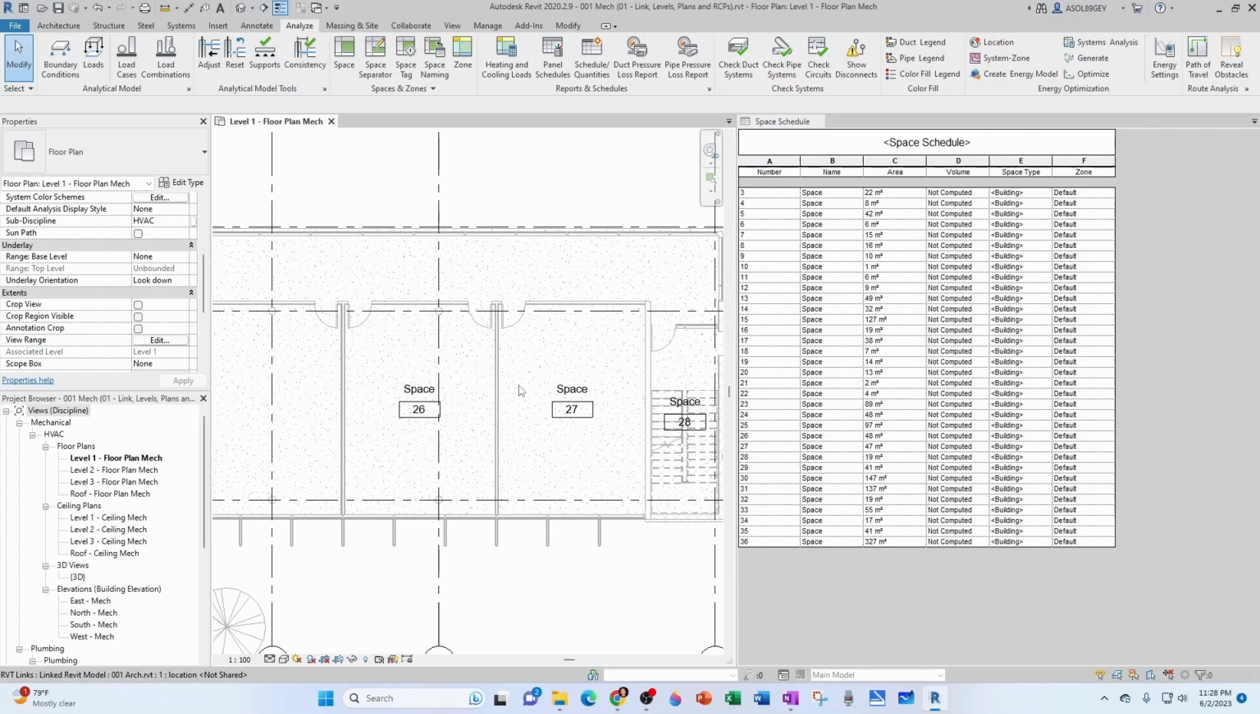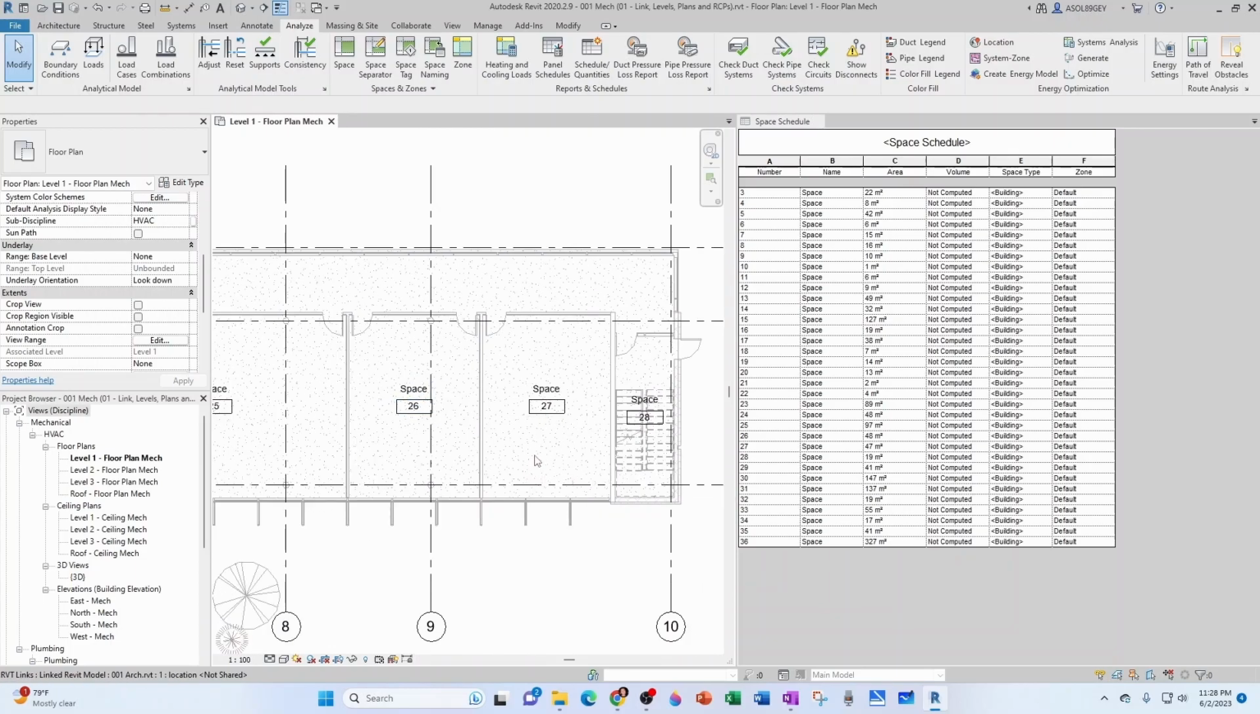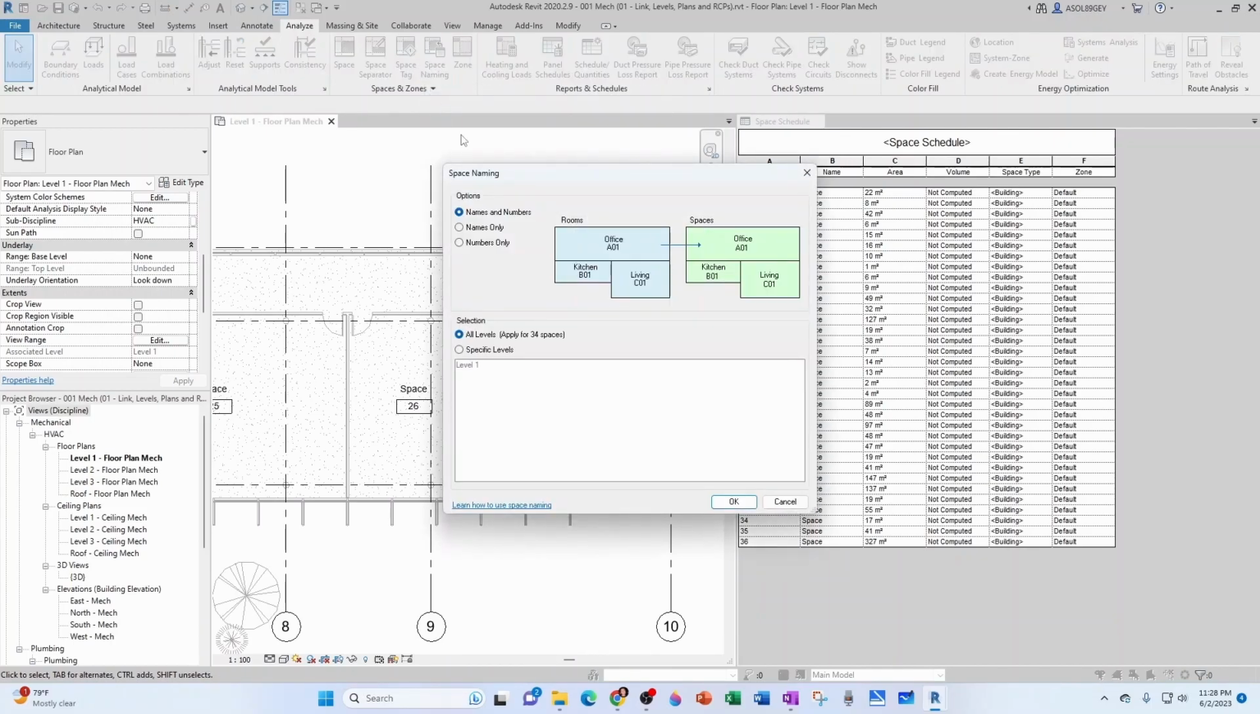And now we're facing a little issue, right? We have space 28, 27, 26, but it doesn't tell me anything about the room that the space is associated with, right? Typically you want your spaces to be named consistently with the architect's room names. So what you do is you come here to where it says space naming, and then you want the names and the numbers to be reflected from the rooms from the architect. So if the room is called Office A01, our space is also going to be called Office A01.